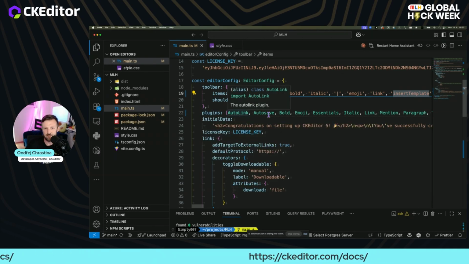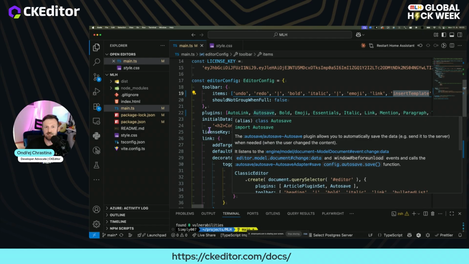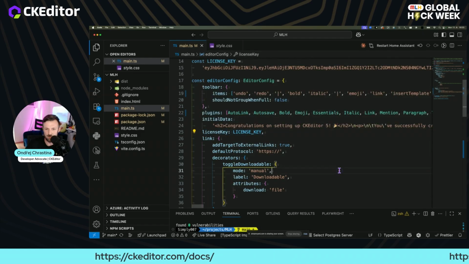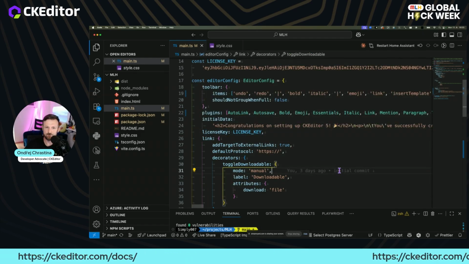Then we have the definition of the plugins. This is where you're saying what the CKEditor should load.